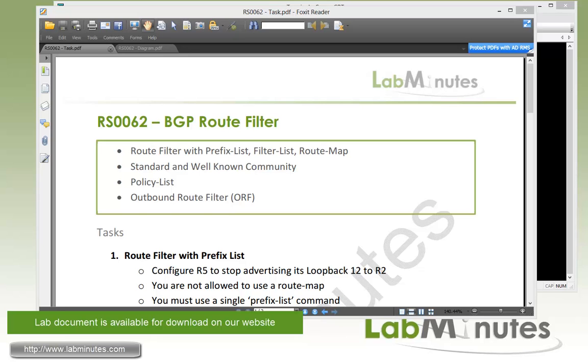So when it comes to BGP configuration, you may find yourself dealing with route filters a lot, because that's the way you control what routes you want to advertise or learn. So it is very important for you to have a good understanding of the topic. In this video, we're going to look at route filters with prefix lists, filter lists, and route maps. You can see there are various ways to accomplish route filtering. Then we're going to look at a standard and well-known community policy list and a more advanced feature like an outbound route filter, or ORF.